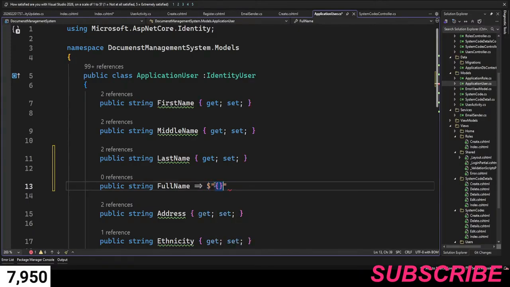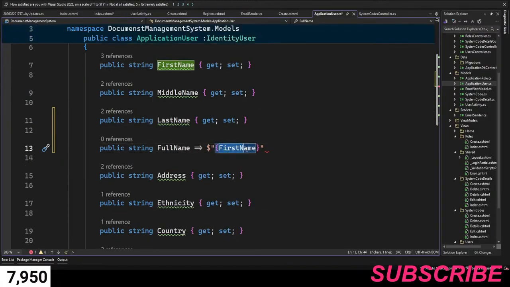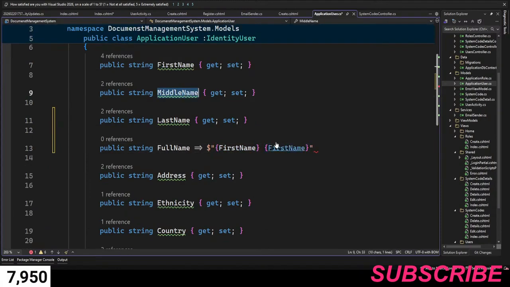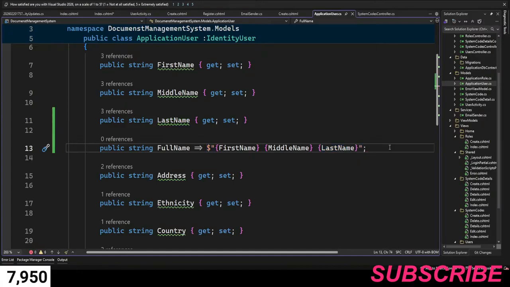Then I can do this. So then I'll have my first name. I'll put it there. I'll copy all this, put some space, then put my middle name here. Copy this as well. And then I have a space and put my last name here. Then I close this. So this one doesn't affect our table, so we don't need to do migration.